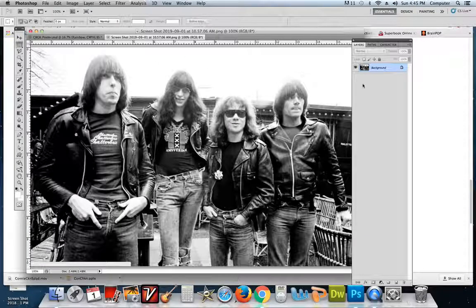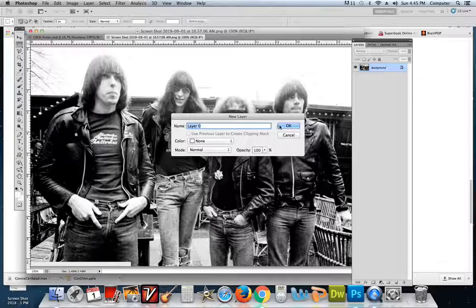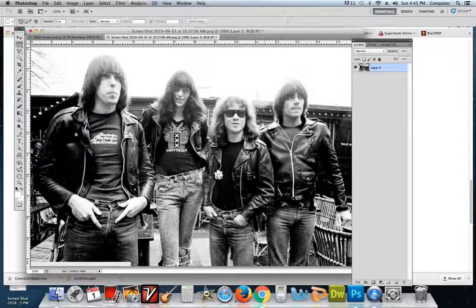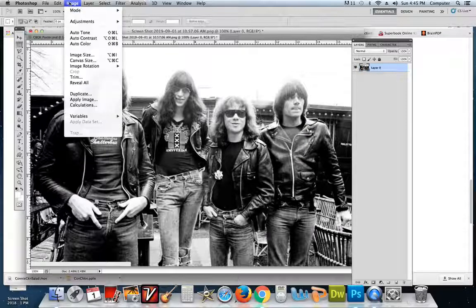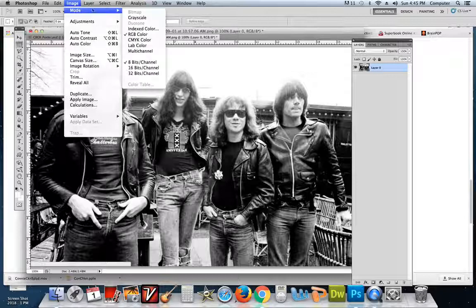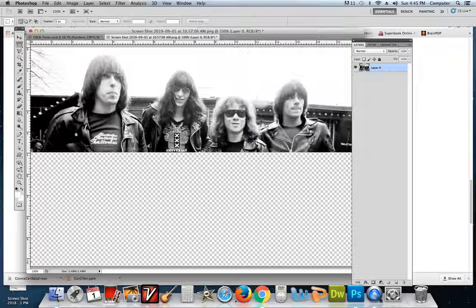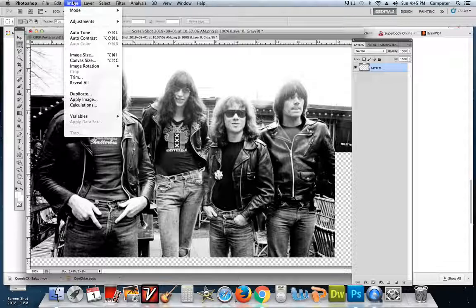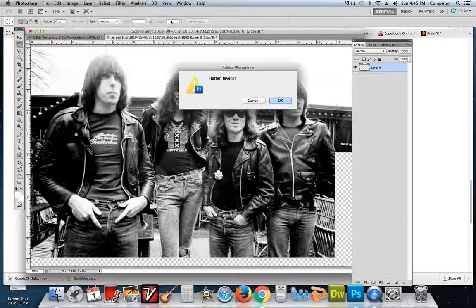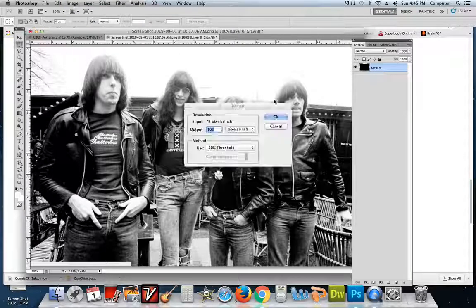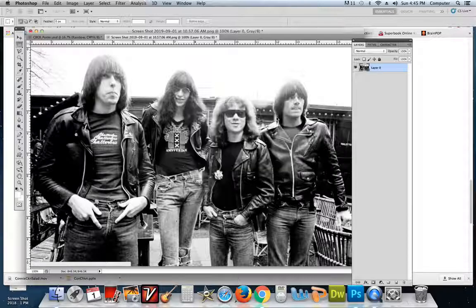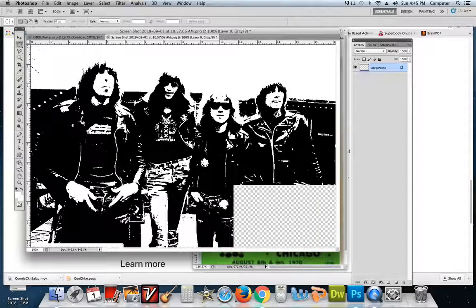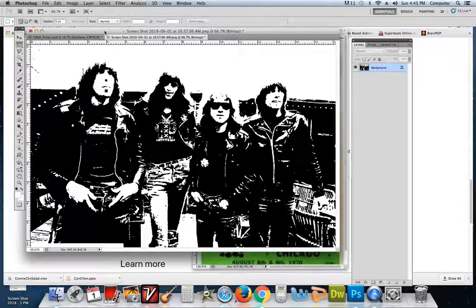These are the Ramones. What I want to do is make it into a bitmap black and white image. So we have to make it a grayscale, and then we're going to take that image and make it into a bitmap. And we're going to flatten it, yes. And we're going to select 50% threshold, 100 pixels, and it's going to dirty it up a little bit, give it that vintage poster look.